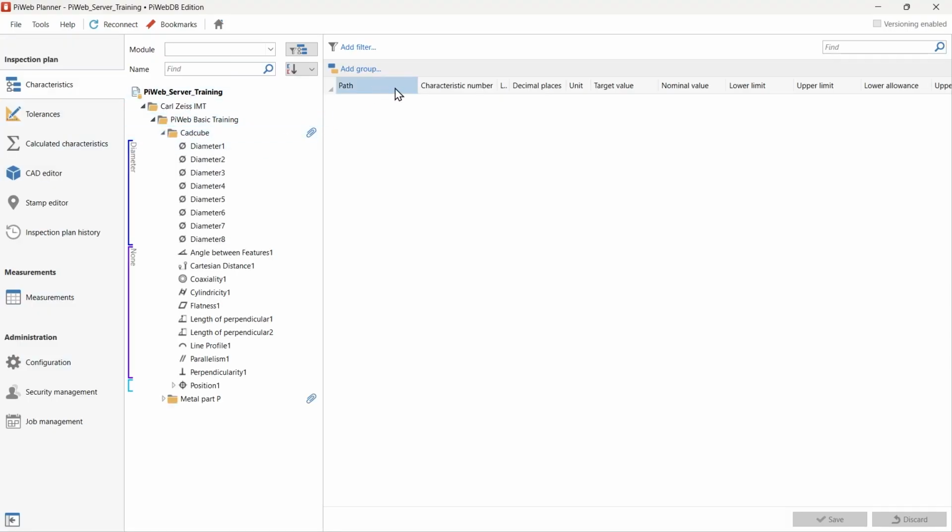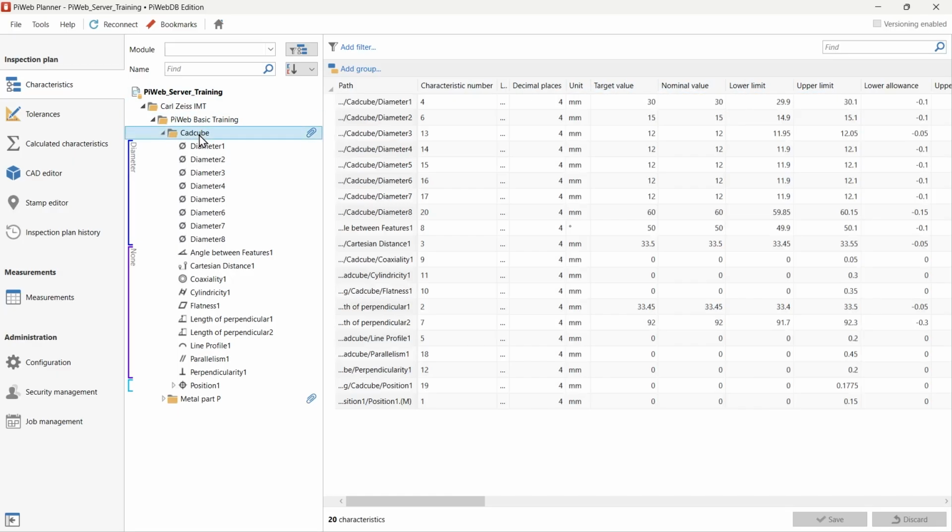Characteristics represents the property of a part to be inspected. Click on the arrows to expand the list of the dataset structure. Then select the part level to display the characteristics of any of these parts. On the right, we have a list of the characteristic attributes organized by columns such as nominal value and tolerances.